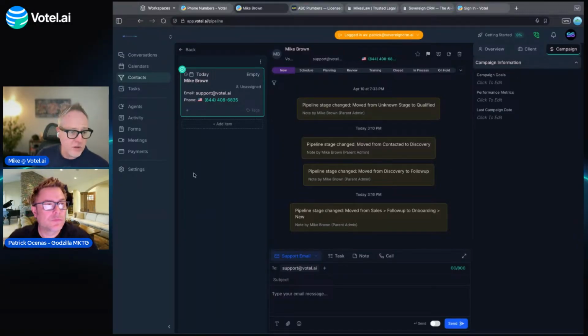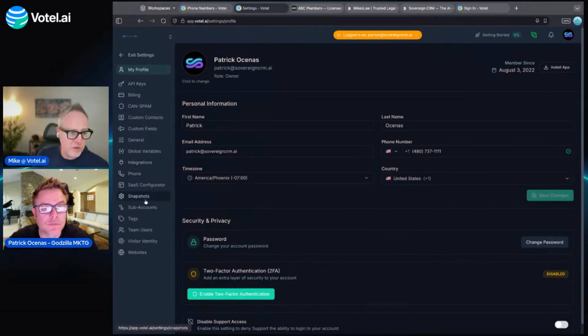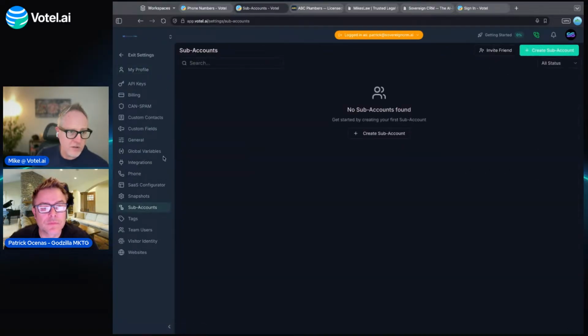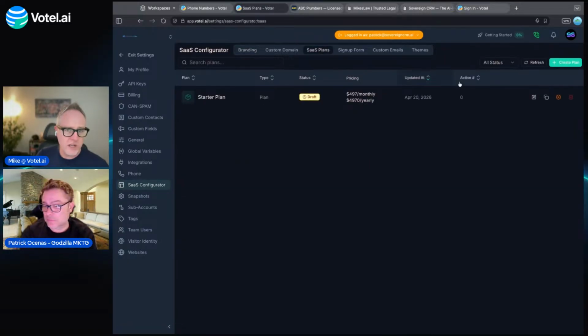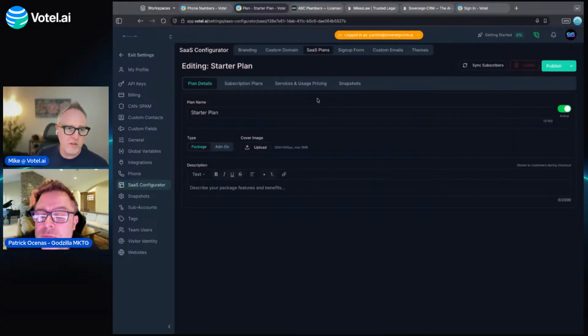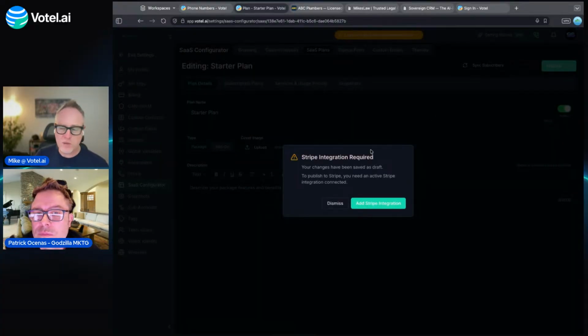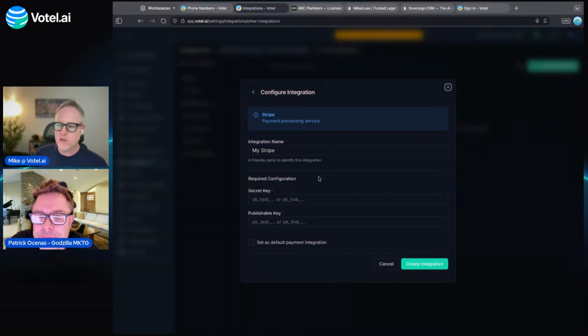We still got to connect your Stripe account, but I told you can do that offline, so you're not exposing your Stripe key. But inside the SaaS configurator, you can come in here and under SaaS plans, you're going to notice there's this button here that says publish. When you try to publish it, it's going to say Stripe integration required, right? So you're going to just click on add. It's going to take you right to the place where you can publish your Stripe key. Which is really cool. But that's it.